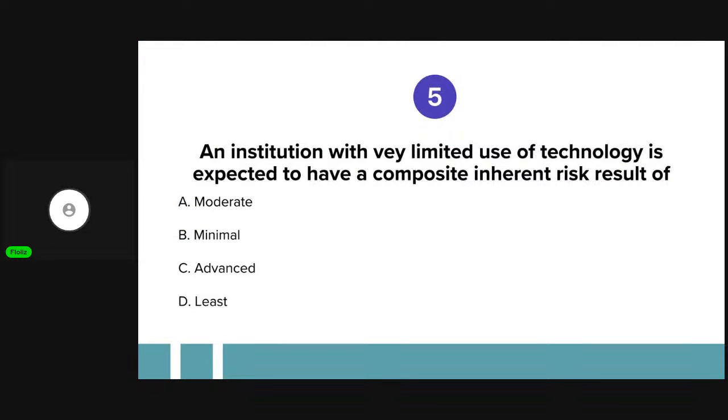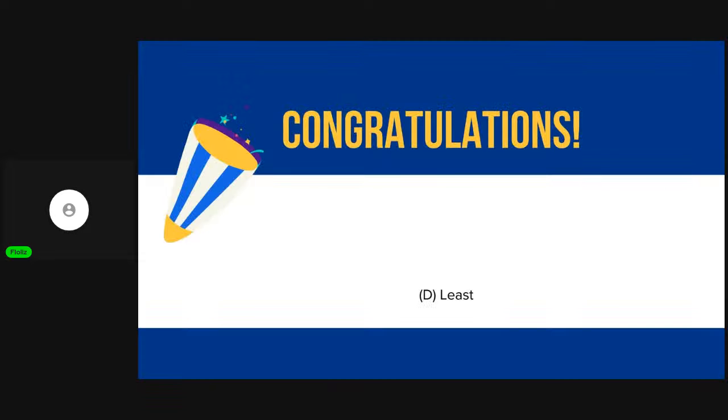And finally, an institution with very limited use of technology is expected to have a composite inherent risk result of, is it A, B, C, or D? Okay. The answer is D, least.